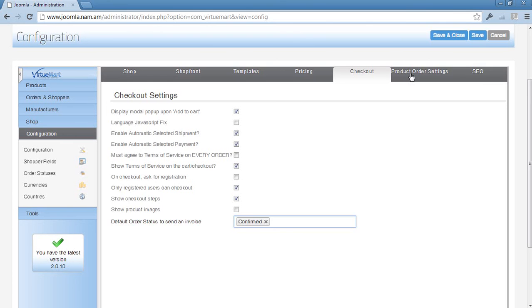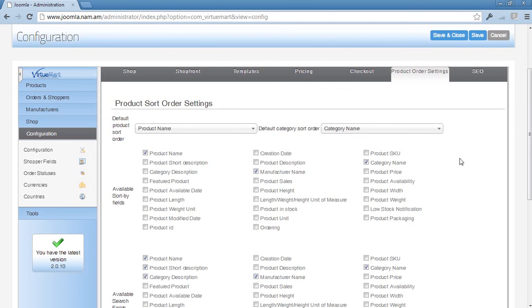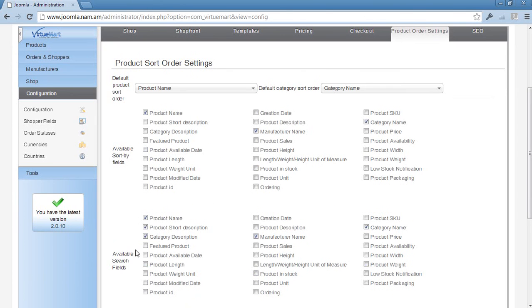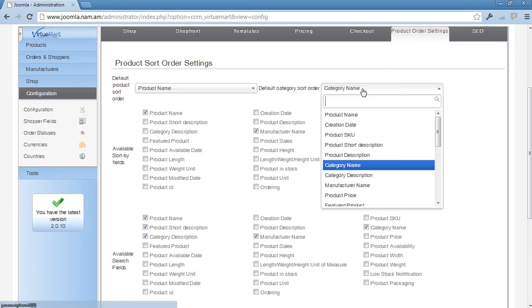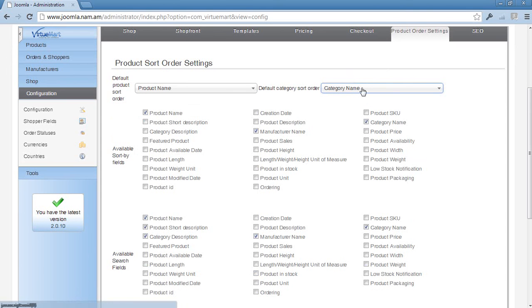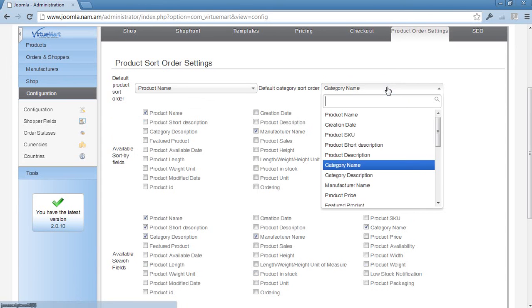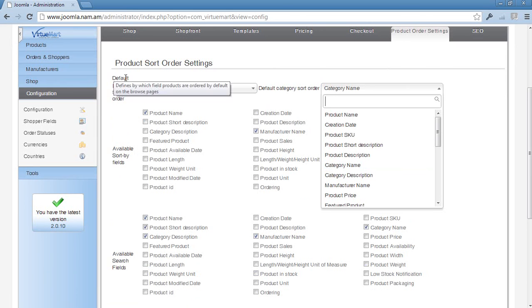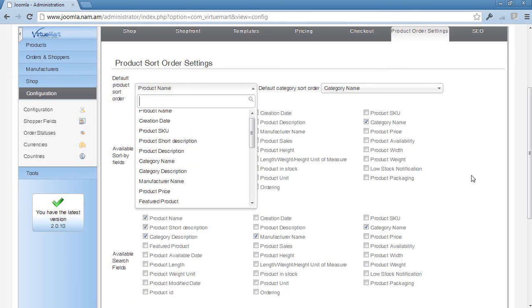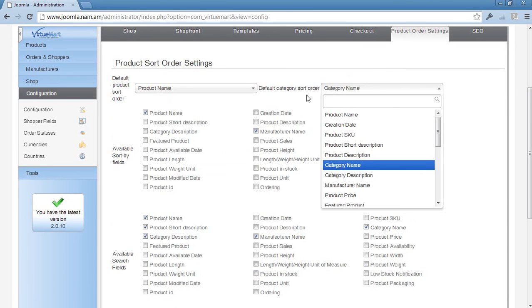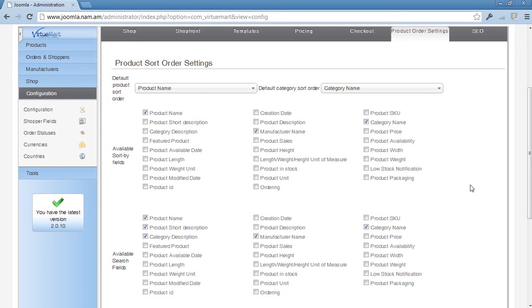Okay. Now product order settings. This is talking about how the products are sorted when in a category. Default category sort order, okay, by name, by product description, default product sort order. So if you look at a whole group of products, what is the default way that you want it to be sorted? As well as if you look at a whole bunch of categories, what is the default way that you want those to be sorted.